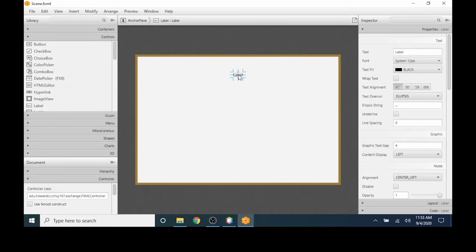The next thing that I want to do is change the text inside of the label. To do that, I want to be over here on the inspector pane, and go into the properties. You'll notice that the first property is called text, and this is where I can change the label. I can change the label here. I'll call it student information.